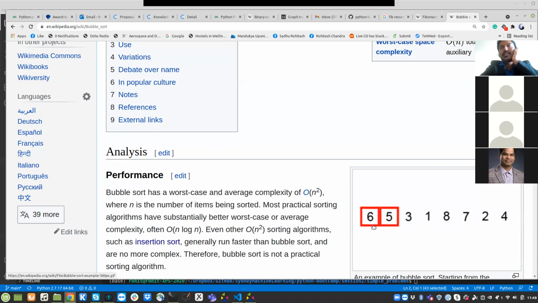So there's another example. You start from the beginning, 5, 6. Then you go to the next one, swap them. Of course, you have to use the temporary variable that I showed before. Swap them. Swap. You don't need to swap because the 8 is already greater than 6. But now 6, 7, and 8, you swap them. 8 and 2, you swap them. And 8 and 4, you swap them.